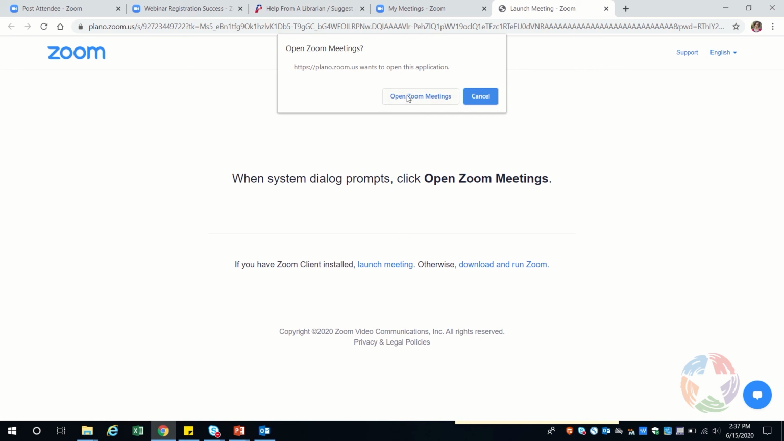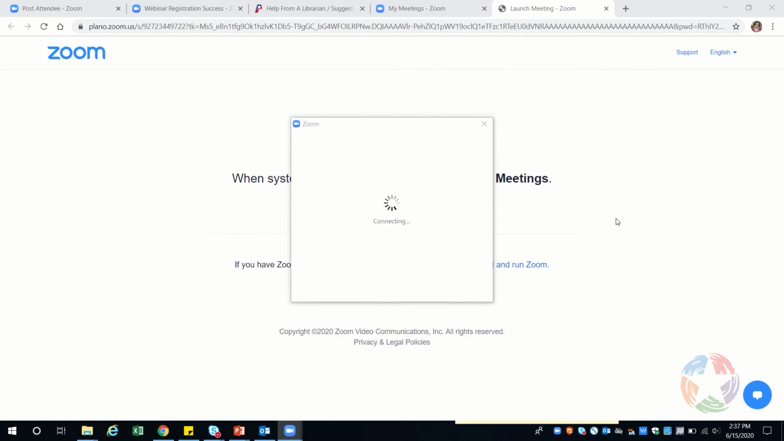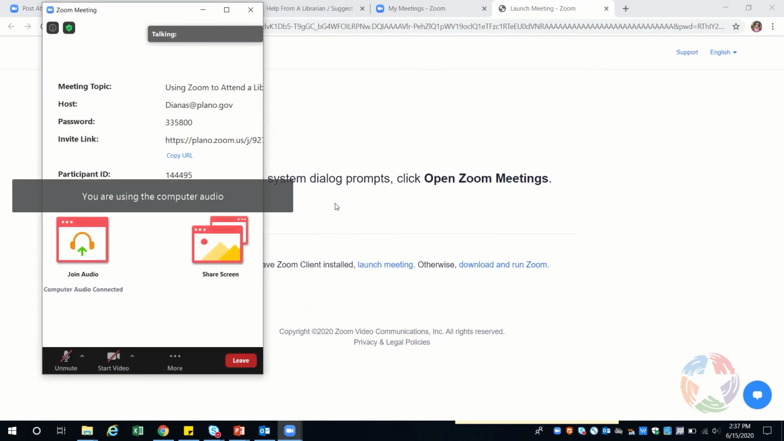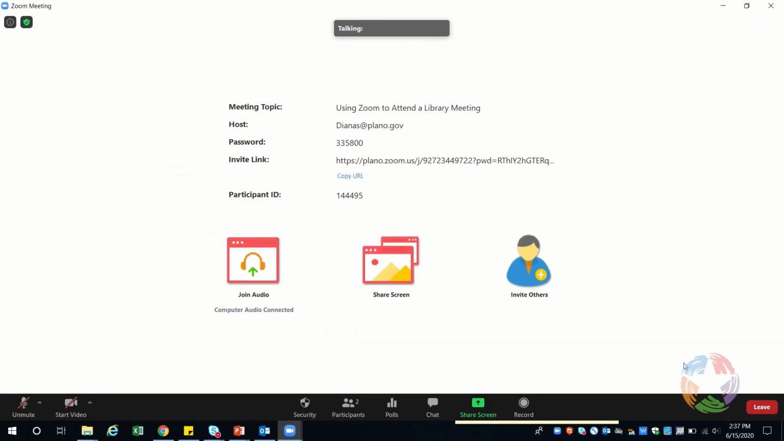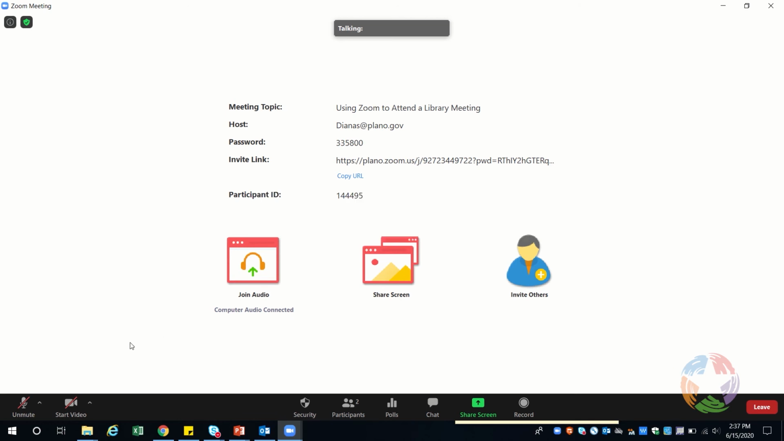So I will go ahead and open this one. Since I'm joining a program that has already been opened, it will let me in automatically. I can then join with the computer audio. And this is the environment that you will see. I'm currently muted in the environment as I'm doing the voiceover.